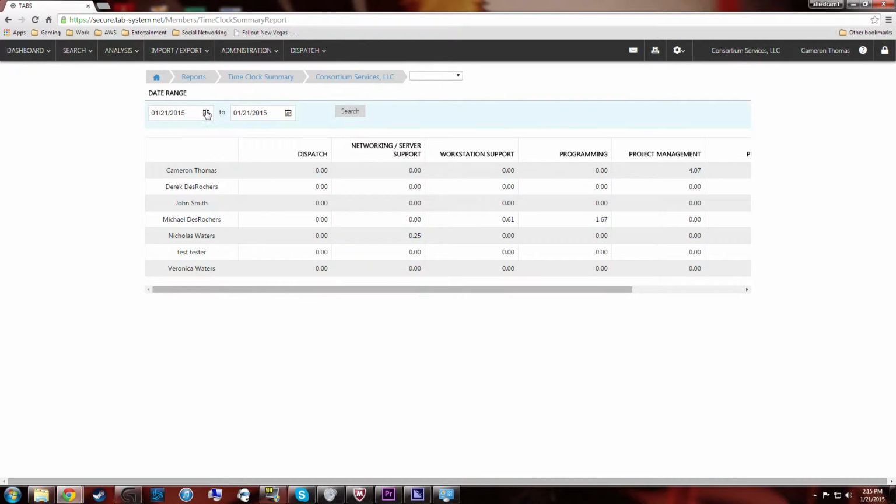And you can see that there's actually a date range here, so we'll set it up so that it's for the last week again. Search. And you can see how much time that each one of our employees has spent doing various tasks.